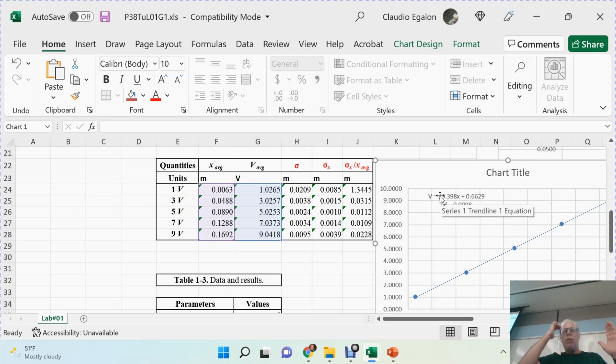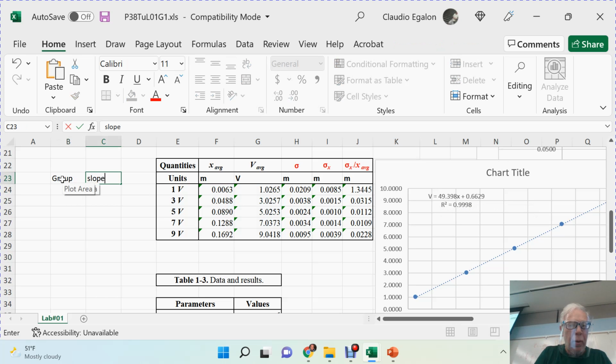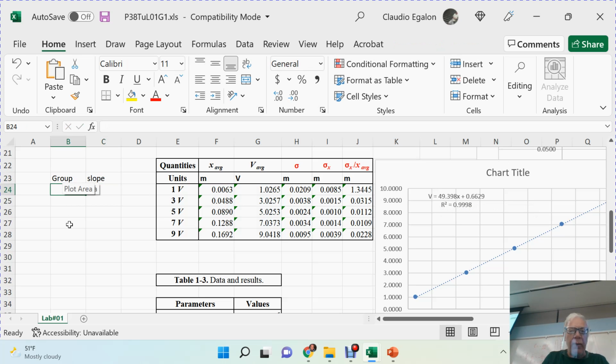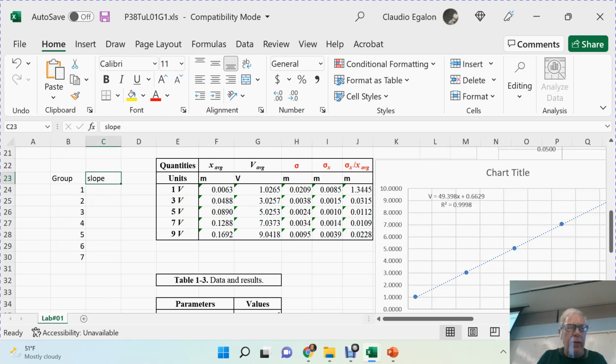Okay? So let's do a nice thing here. I want you all to tell me, each group, what was the slope that you got. Group 1, what's the slope that you got? The slope of group 1. Don't forget to put the unit, right? I'm not gonna put the unit for you. You figure that out yourself.